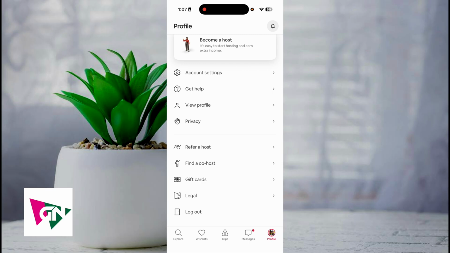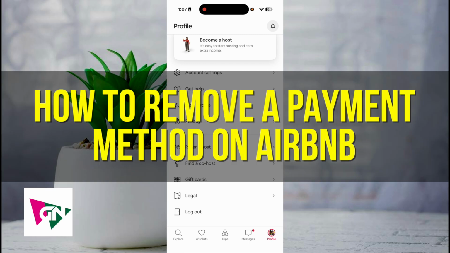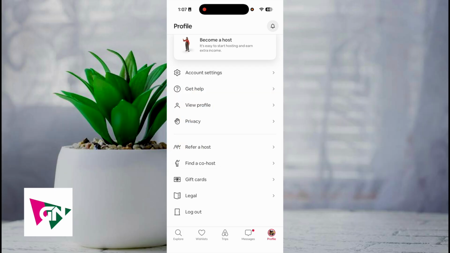In this video, I'm going to show you how to remove a payment method on Airbnb. Now this video is going to be particularly useful for individuals. Let's say that you want to go ahead and remove a payment method because you no longer use it or maybe your card's expired. How do you actually go about doing so? Now this video is going to be short, sweet, and simple, guys. There's not going to be a lot of steps involved.